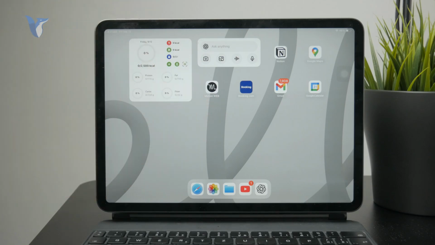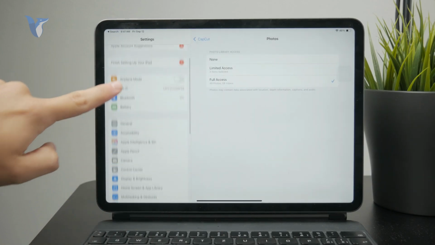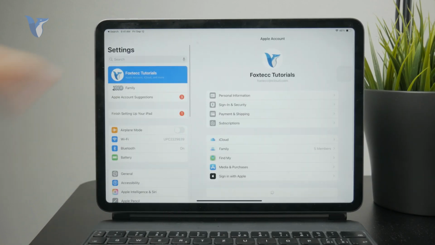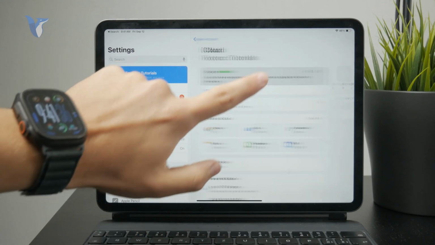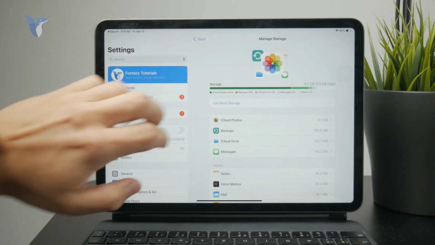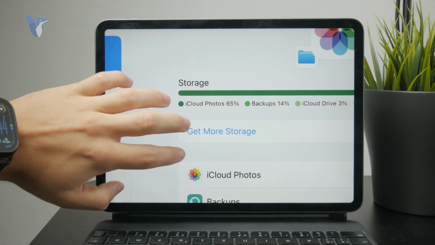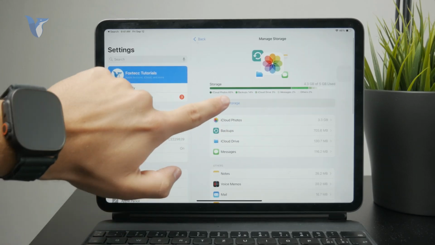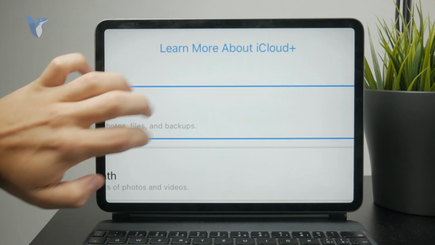But essentially, you can open up your iPad settings and tap on your profile picture right there at the top. Then you can proceed to the iCloud section and check out your current storage situation. And if you actually want to buy more, there is the ability to upgrade your iCloud storage. And you have some options, of course. It is a paid service, but this is how you can get more storage.